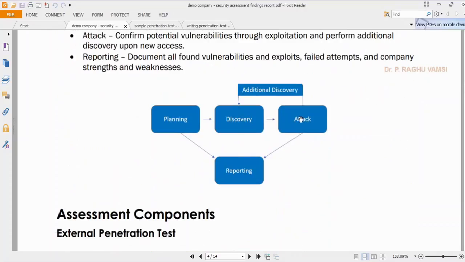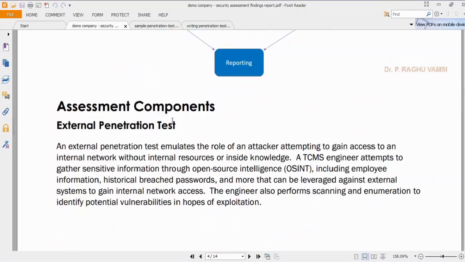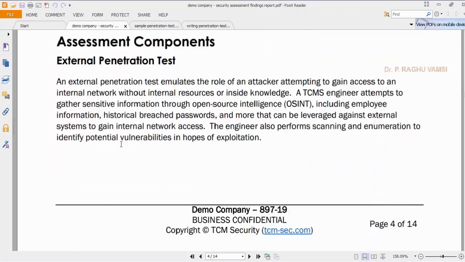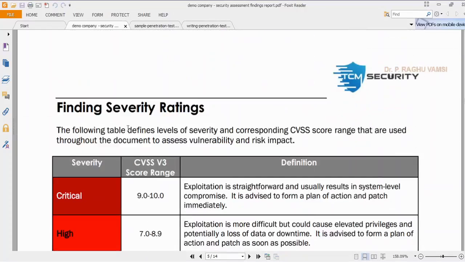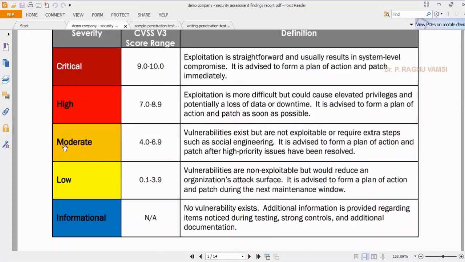So here: planning, discovery, attack, reporting. In this, see here, additional discovery will be done. Here is the external penetration test. Is there any third party involved in this? If so, what are the third parties must be mentioned. Next is finding severity ratings. So critical means this one, and high means this is the score given. Moderate means this is the score given. Low is the score given.